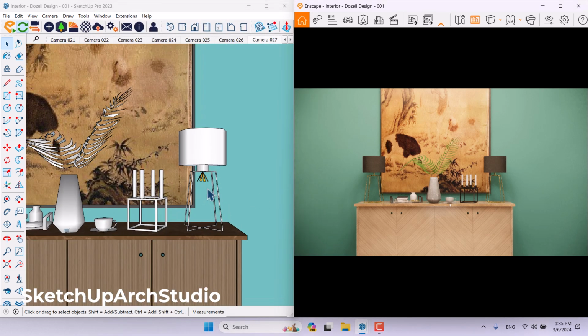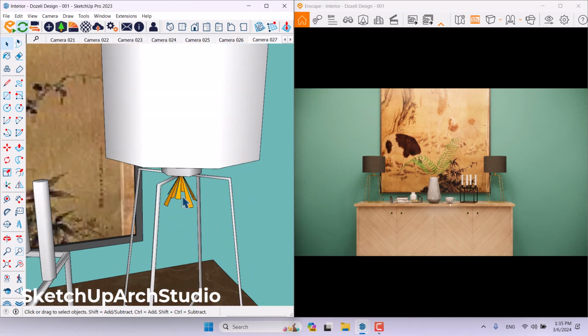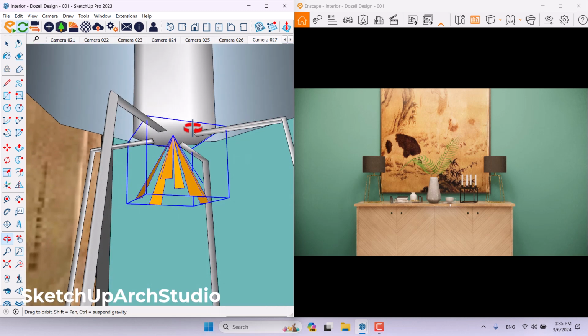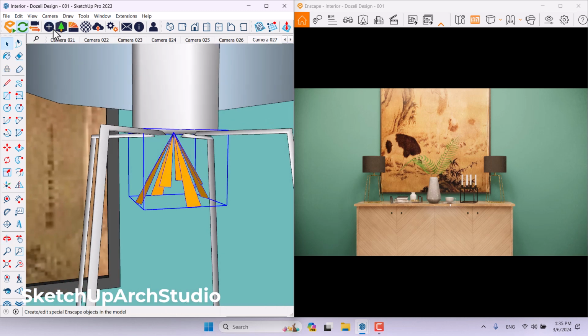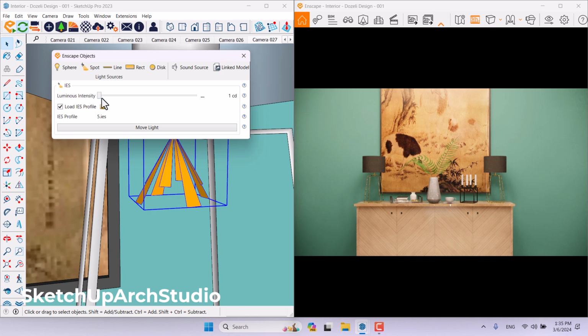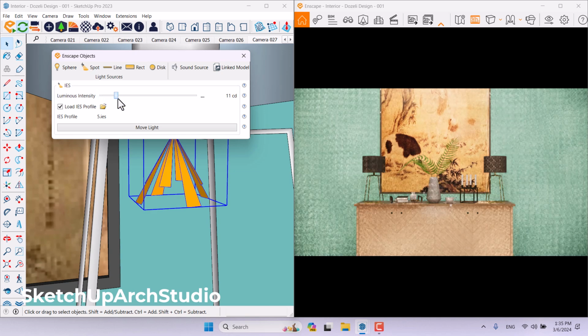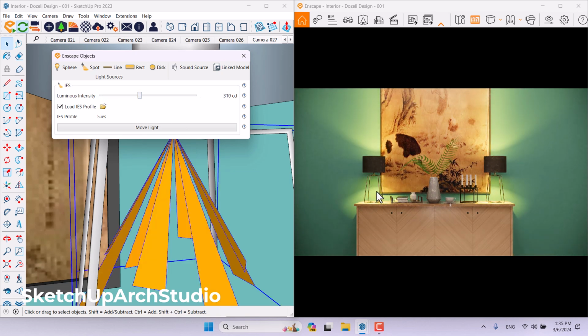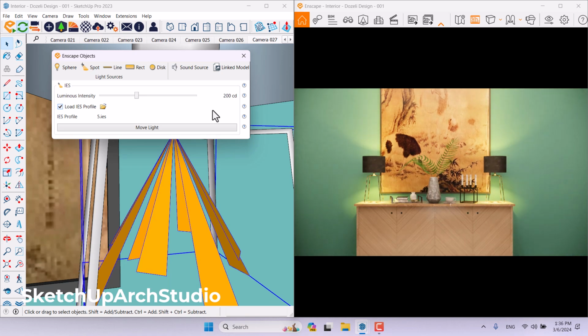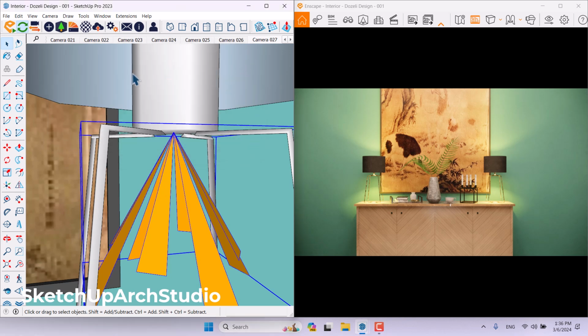I'm going to come back to the SketchUp environment, click on this IES light profile in here, click on the Enscape objects, and I want to increase the luminance intensity, and you can see the fine result in here. My main color for this IES light is orange, and I can adjust it very simply and easily to any value and power that I want. I think 200 candela is much better for my job. So I will close it in here.